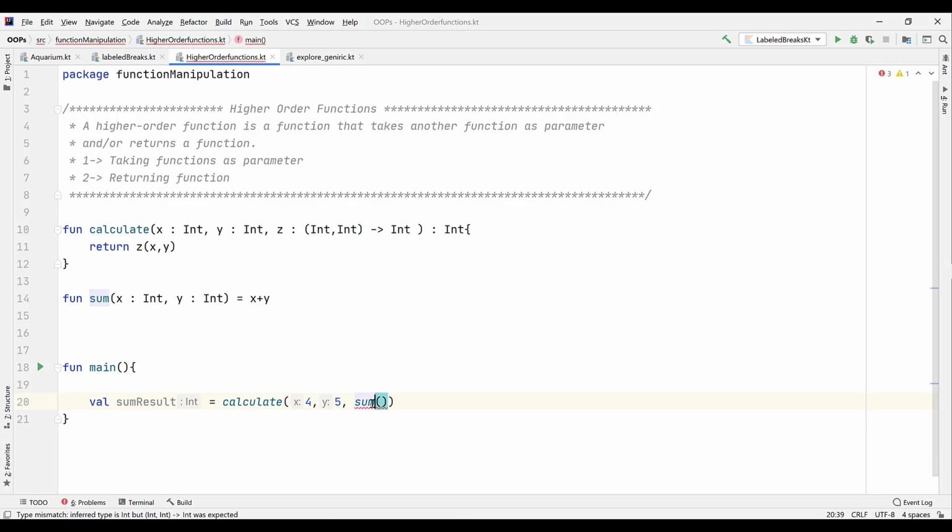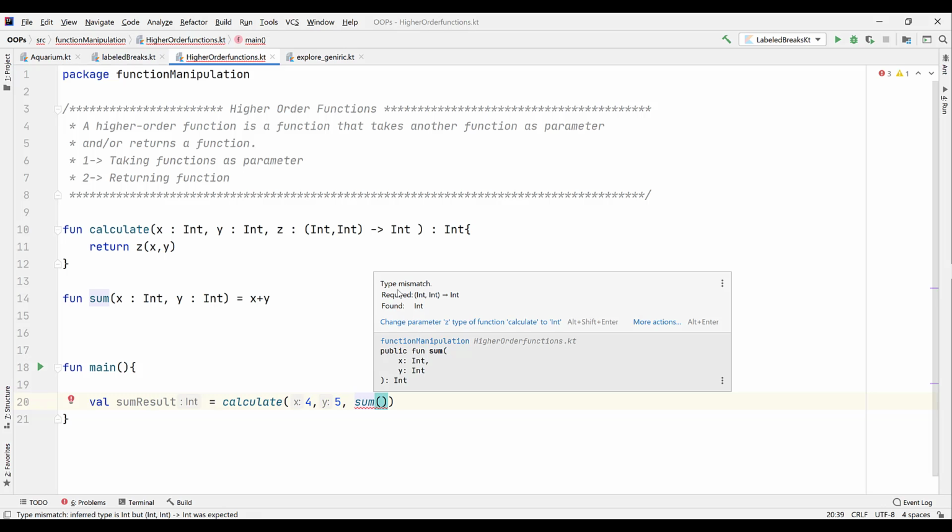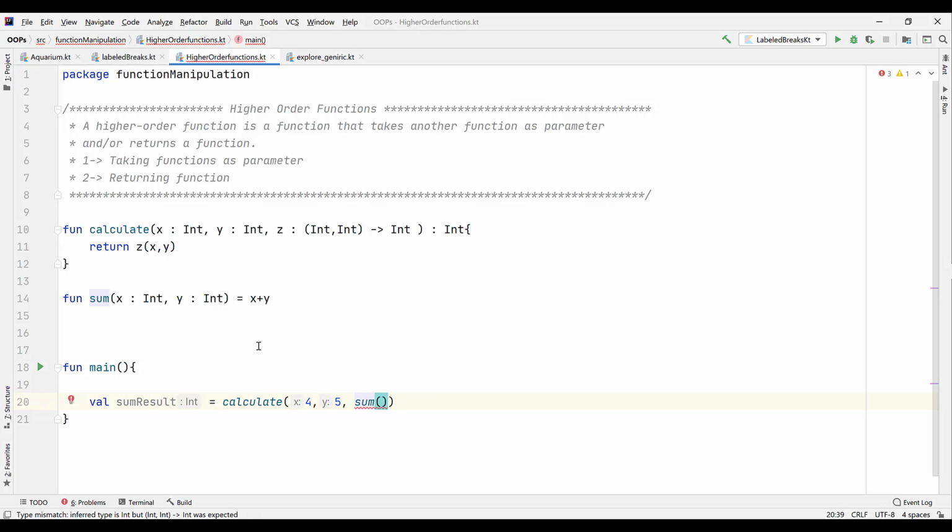I cannot send a function as a parameter like this. It requires a different type, because if I call it like this, sum, I have to specify its values, 4 and 5 for example, but I'm not sending the function. I'm calling the function. I don't want to call it here. I want to send this function as an argument for this function. How can I do that? You have to type two colons before the function name, because then it will understand that you are sending a function name as an argument.